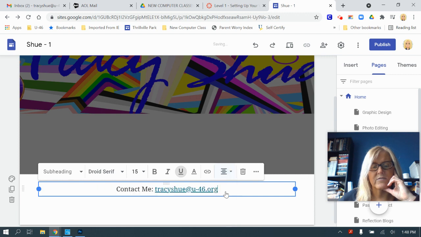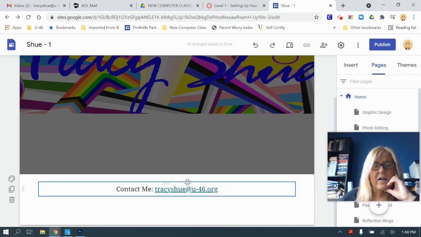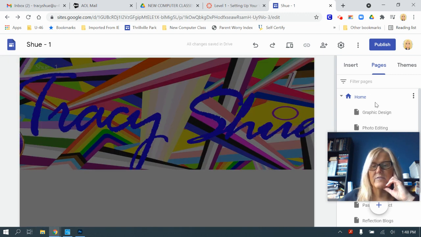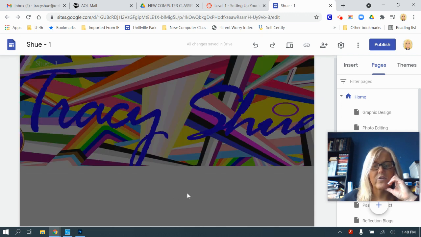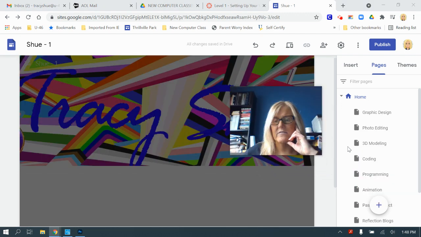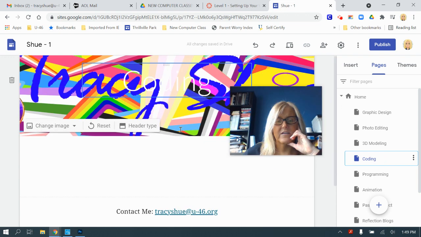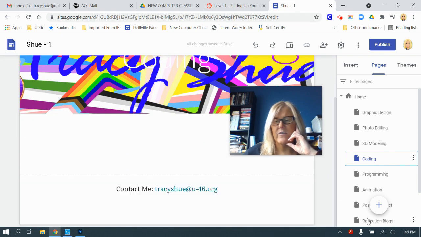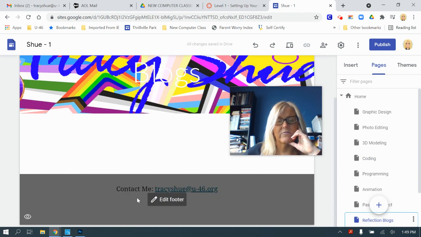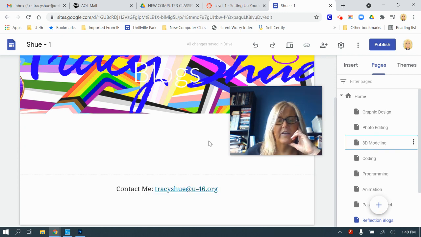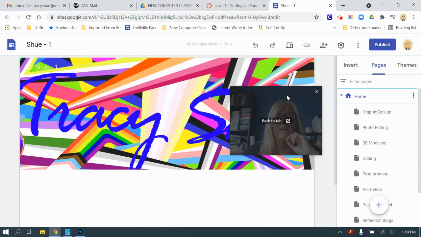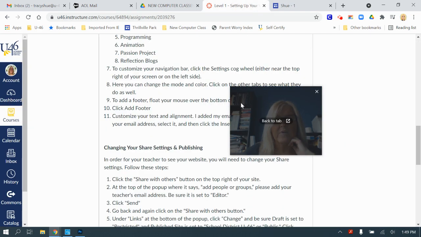I'm going to hit center, so it's centered on the page. And then notice I placed it on my home page. I'm on my home page, but because it's in the footer, no matter what page I click on, so if I go to my coding page, for instance, and if I scroll down, there's my email. If I go to my reflection blogs and scroll down, there's my email. So every single page, if you put something in your footer, it automatically appears on every page. So that's an option for you if you would like to do that.